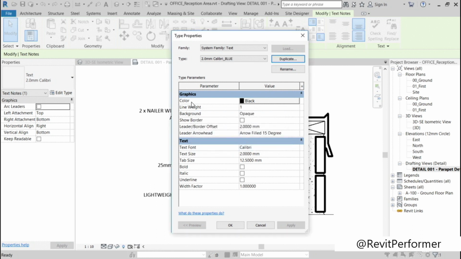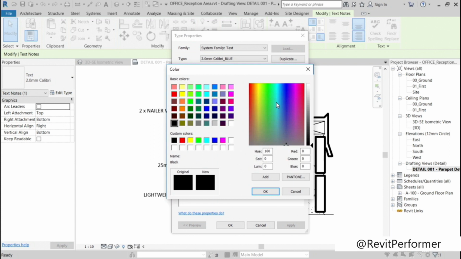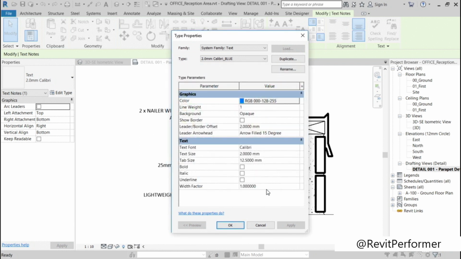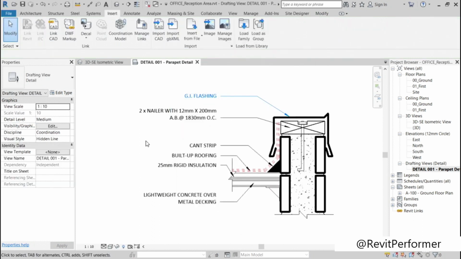All I've got to change here is the color in the graphics. So I'm going to make this a nice blue. So let's go for something like a nice palish blue like that. And I'll OK that. So that's the only thing I've changed. There's the RGB values of the color. And I've got a new family type there called 2.0 millimeter Calibri blue. I click on OK. It escapes deselect, and that is now blue. Now you'll notice that the leader line also goes blue because that is part of the text family. That's one of the benefits of Revit annotation text, the leader is part of the text.